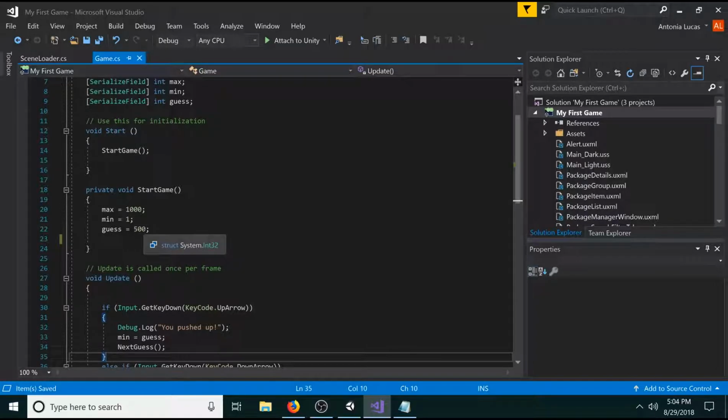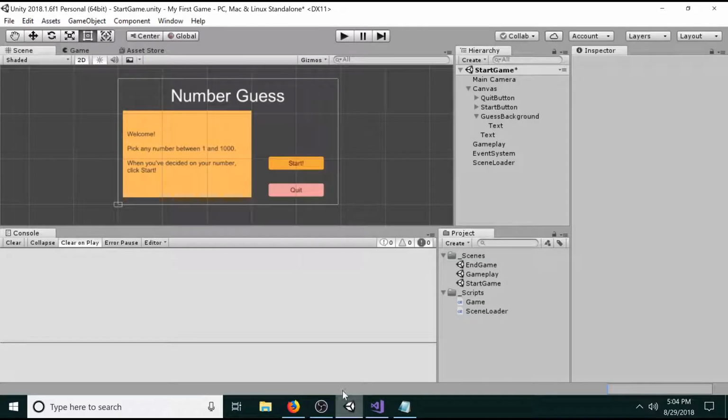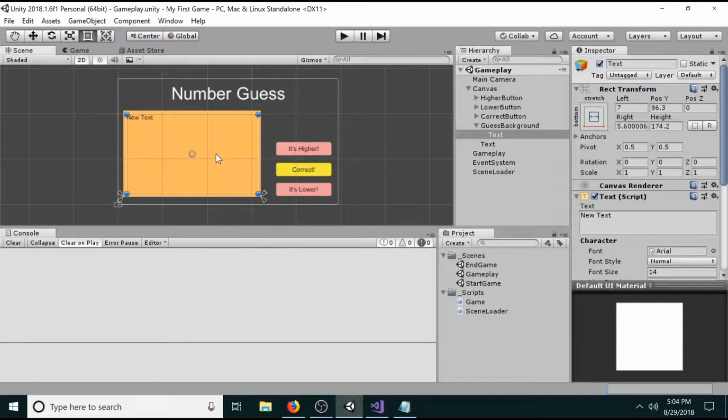And we're going to do something a little interesting with our guess. First, we're going to feed our guess numbers into the text on the user interface. So on our gameplay scene, we want our guess to appear in here somewhere. We want this, where it says new text, instead of saying new text, to say the guess that we want to guess for our answer.